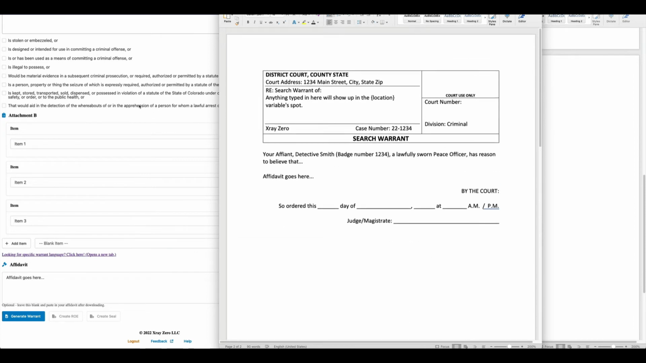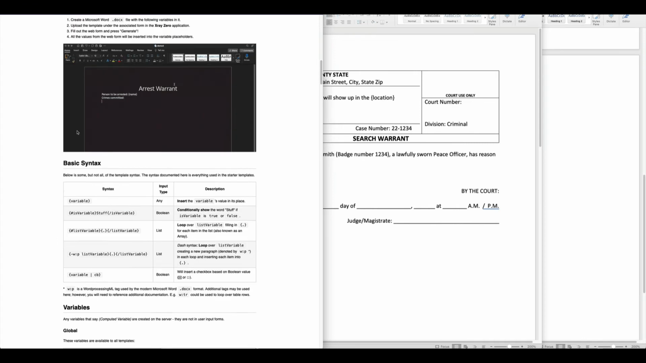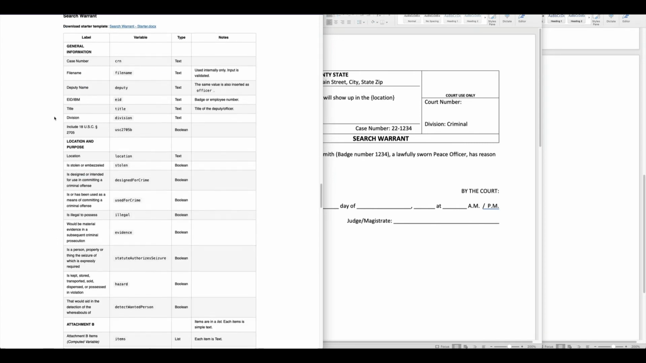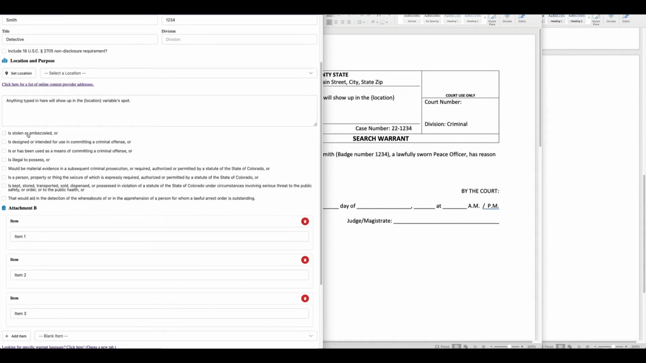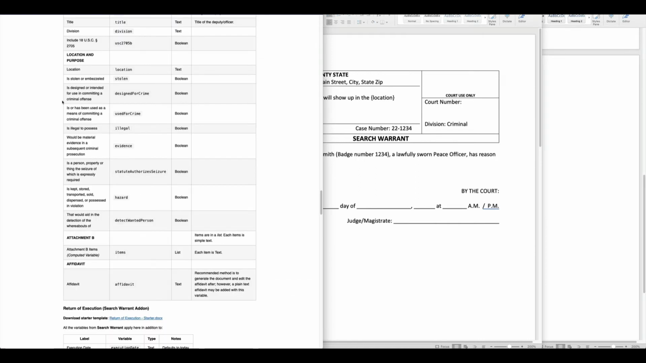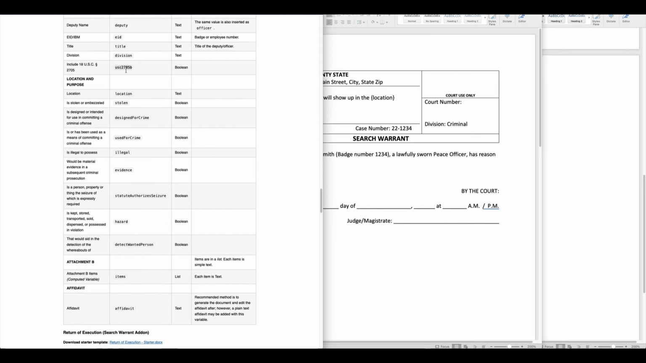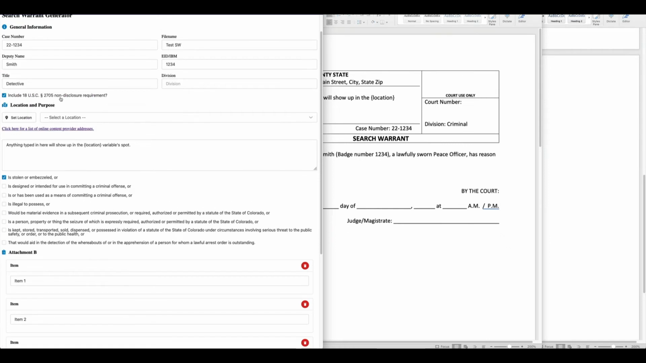Now there's some other stuff we can do here in the form too with checkboxes. And the checkboxes in the variables are called booleans. That's the data type. And a boolean is either true or false, or yes or no. So for my stolen or embezzled, I have stolen as the variable name. So that would be like clicking on this stolen checkbox here. Or the non-disclosure USC 2705B, that's a checkbox too. So let's play with that one first.